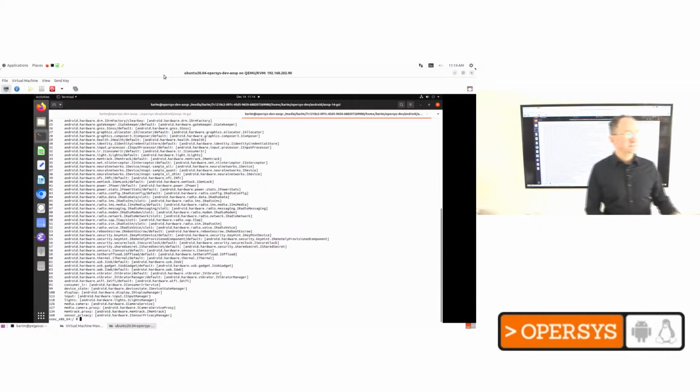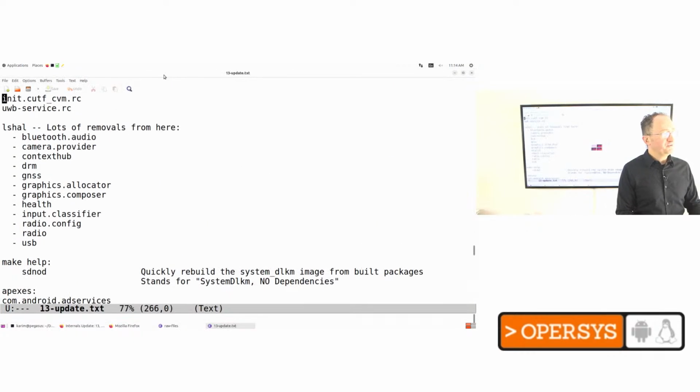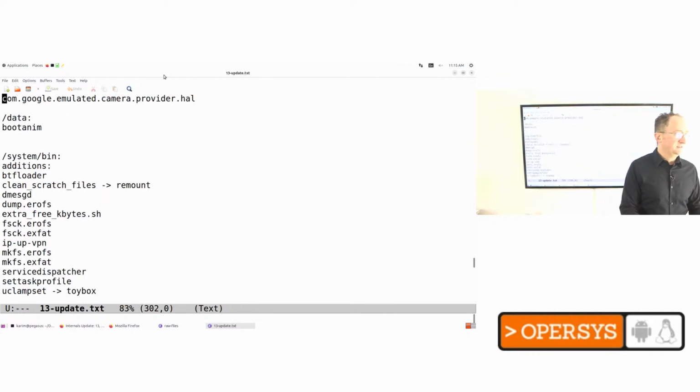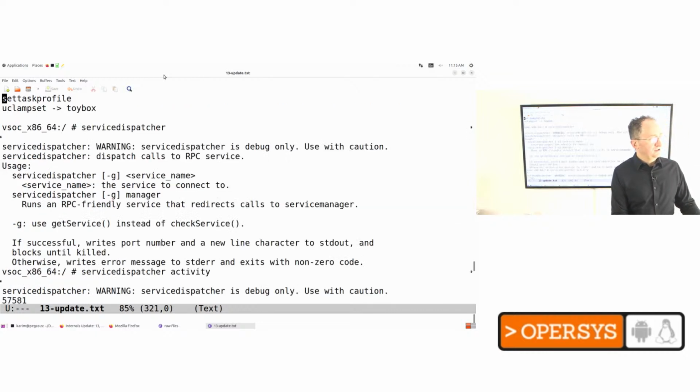So it's not my preferred way of looking at things, but hey. Okay, make help, there's this SD node that was added, and then a whole bunch of things that were APEXed under data. You got this under system bin, a few more additions.